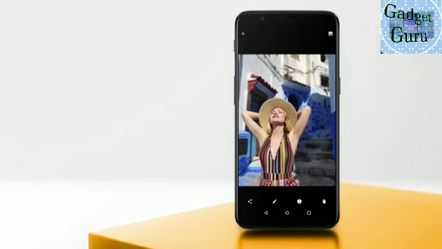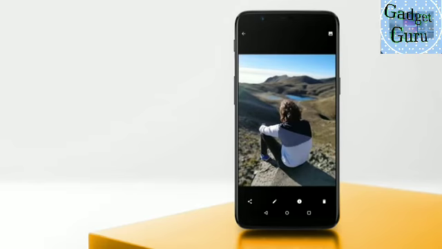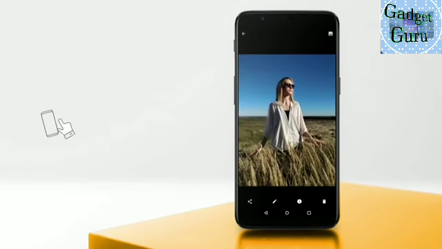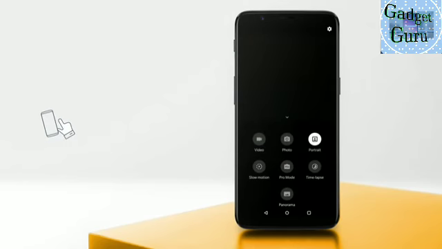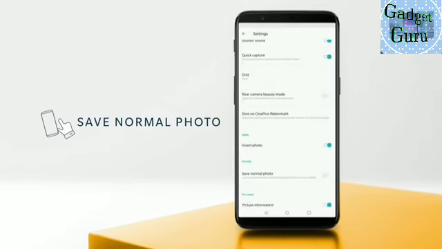Another awesome trick is that you can set the OnePlus 5T to take a photo using the default settings and portrait mode at the same time. Just swipe up in the camera UI and tap the gear icon in the top right corner. Here you can turn on Save Normal Photo.